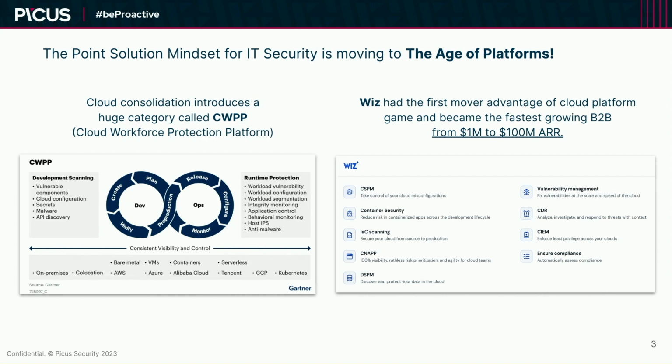Now, we know there's a whole raft of tools out there that are designed to help organizations speed up the process of migrating workloads to the cloud in a more secure and effective way. Gartner coined the phrase CWPP, Cloud Workloads Protection Platform, as a way of pulling together those unique protection requirements into one centralized platform. And a first move and a really successful example of this would be Wiz.